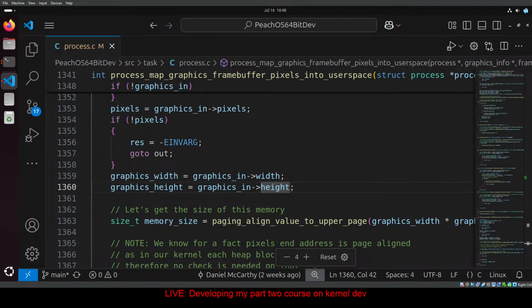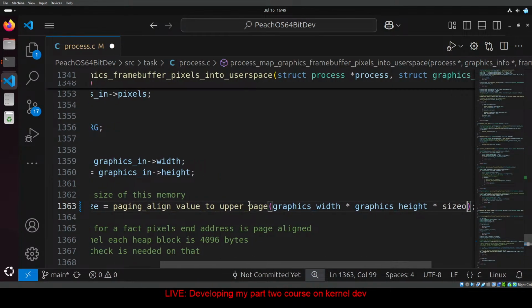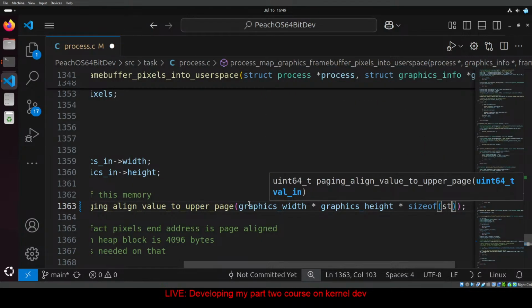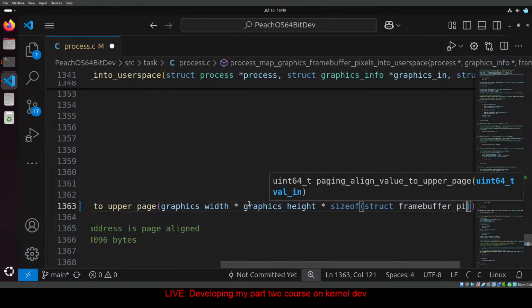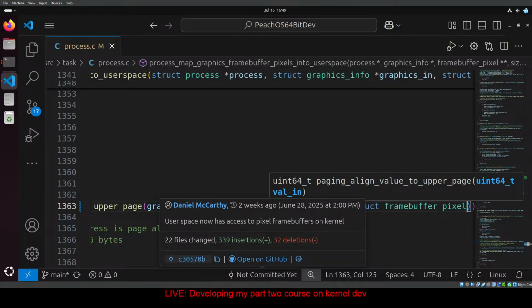Ah, but wait a minute. We're not including the size of the frame buffer pixel. So we're mapping under the amount that we need. So yeah, that's not good. All right, that should be the correct size now, I think.